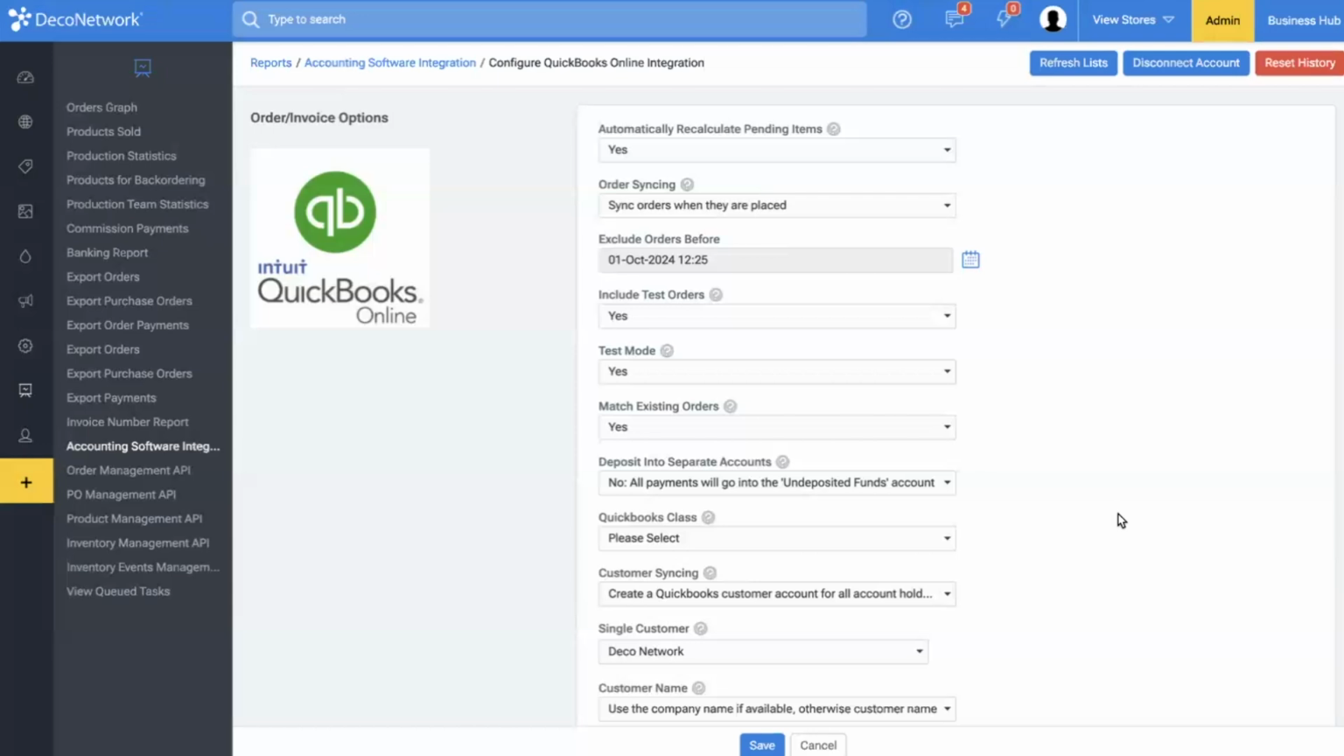Melissa asked, so when you integrate, you won't get duplicate payments. The only time I could see duplicate payments is if, I don't know, we're using QuickBooks Payment Gateway and then manually recording a manual payment within DecoNetwork. As long as the payment is going through DecoNetwork, it'll only be recorded one time, right, Chris?